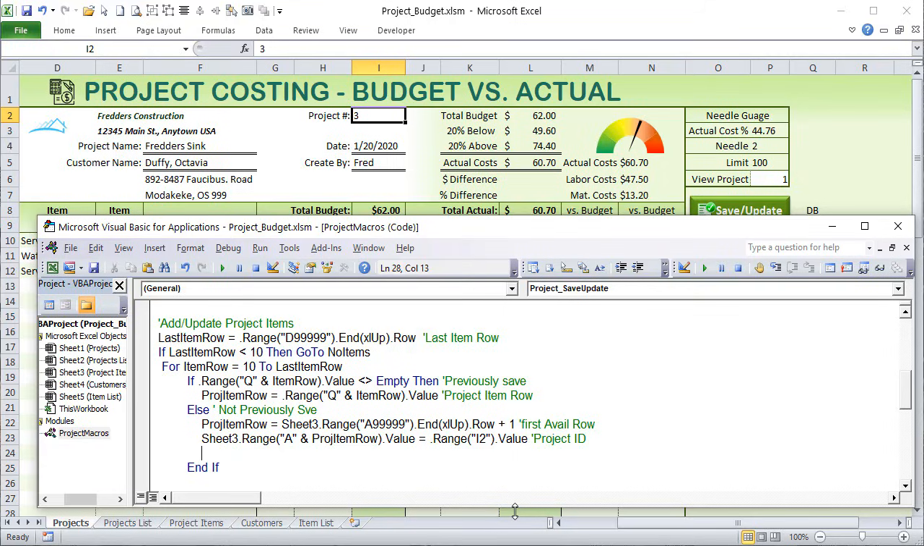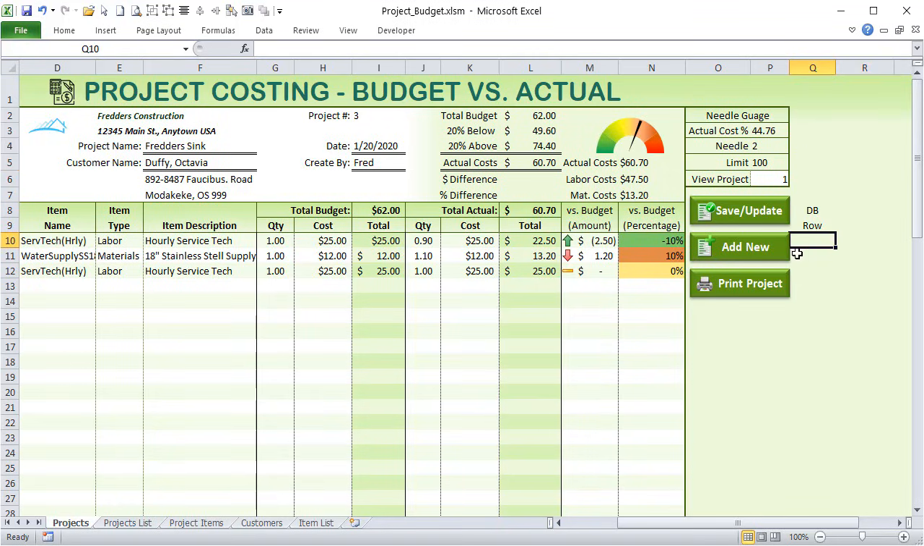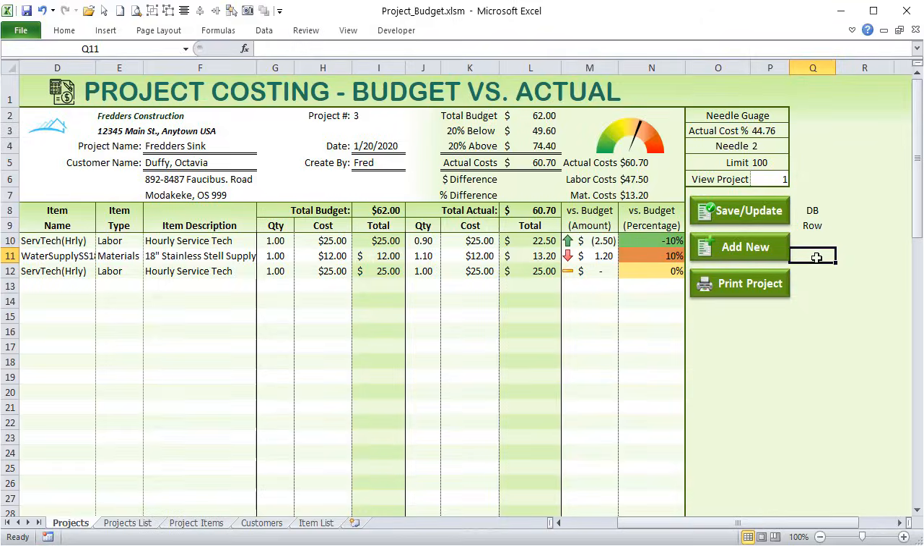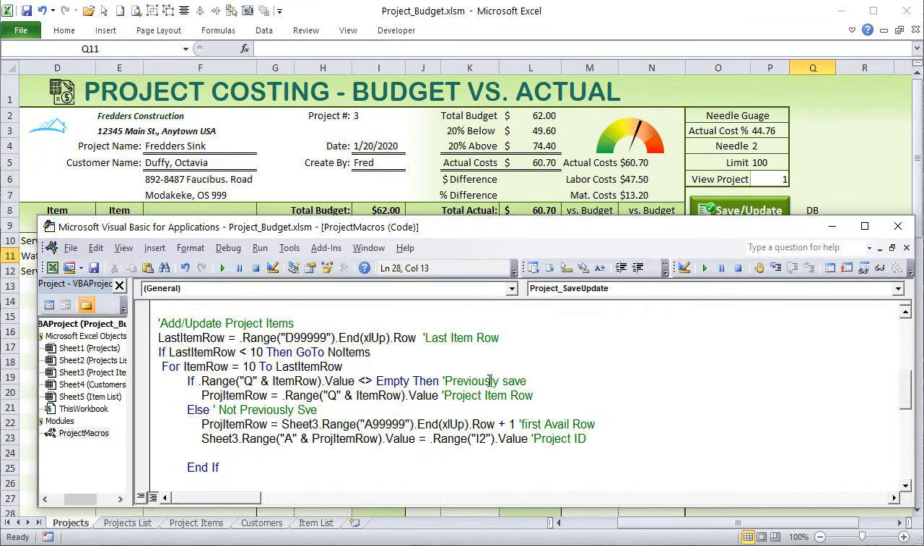Okay, so once we have the project ID, I also want to add those 2 other things that were very important. One more thing actually: I want to put the row, that project row, right here too, so we know what item that is. It's going to be whatever row this is. For example, if the next one's 5, I want to take that 5 and put it right here. So we can do that right now inside this code. Dot range Q, and we're focused on the item row, and the item row dot value is equal to, in this case, project item row.